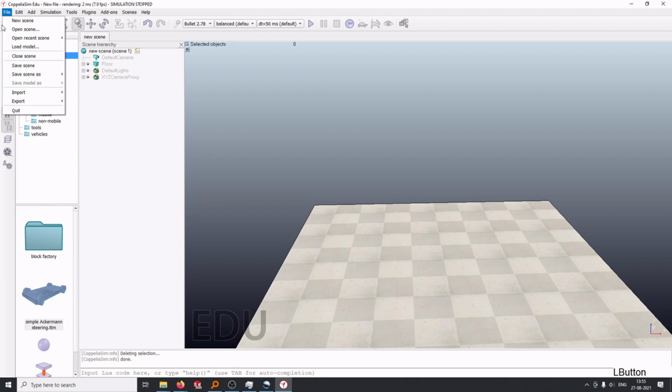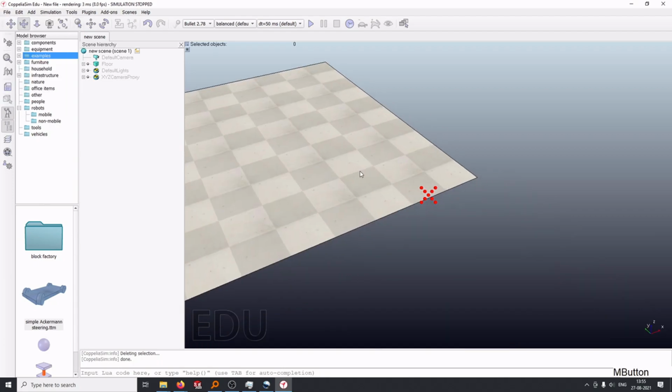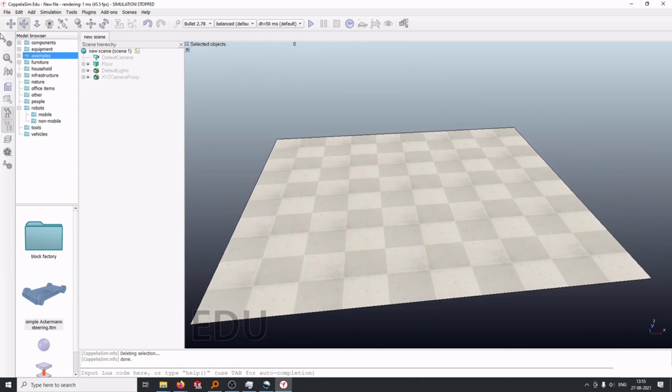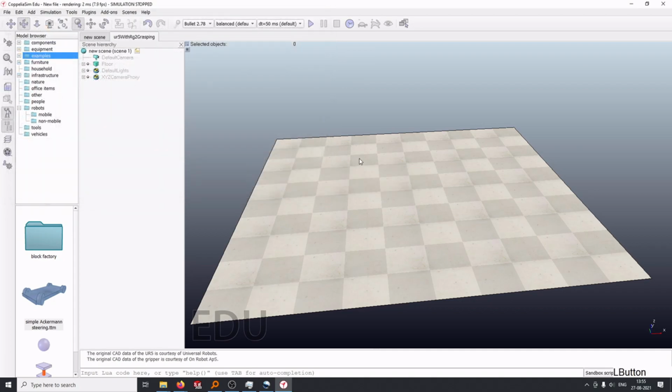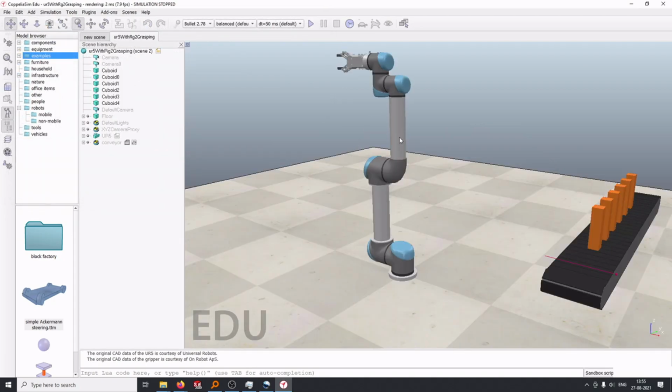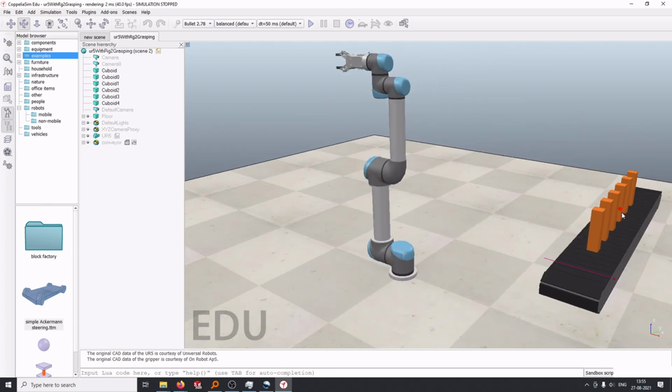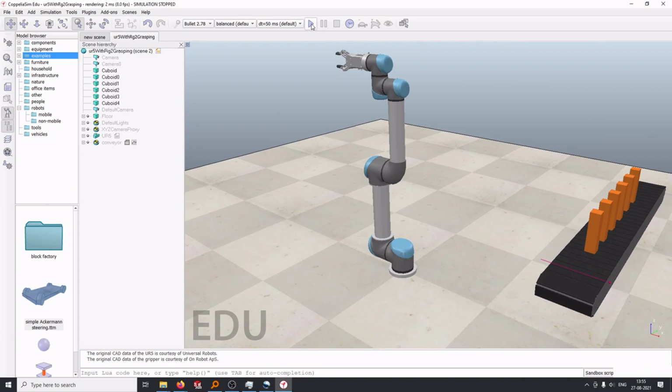I'd be interested in exploring any predefined programs, right? This is just a blank box. So we'll open a new scene, and let's just see. UR5, I think. Let's see, UR5. What's that? Okay, this seems to be a robotic arm. There's a conveyor belt, and there are a bunch of blocks. Okay, let's just simulate it.